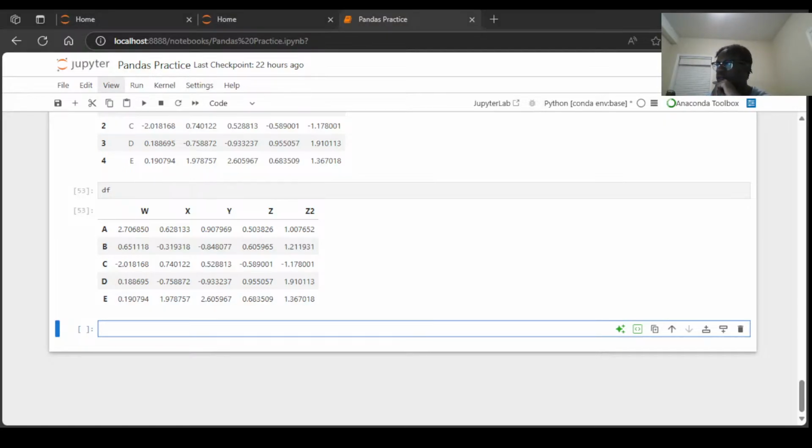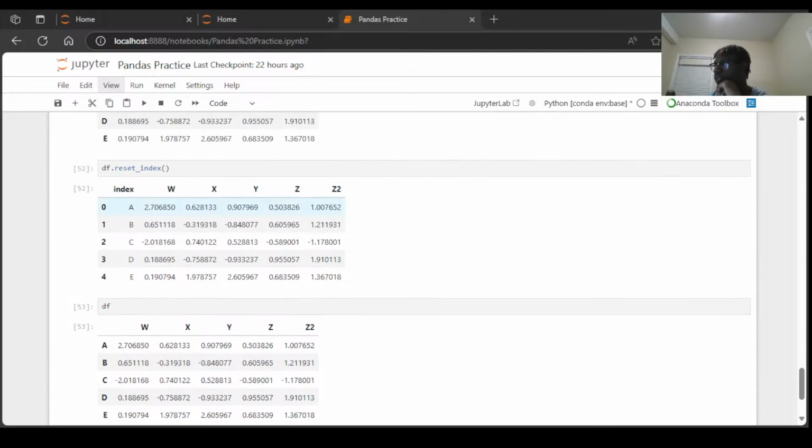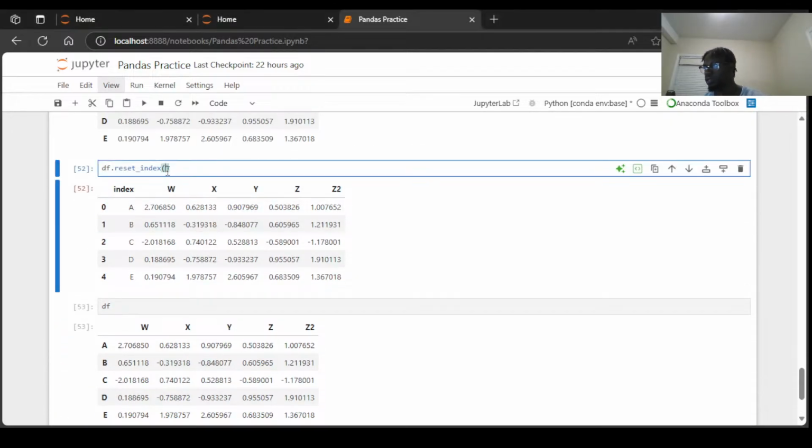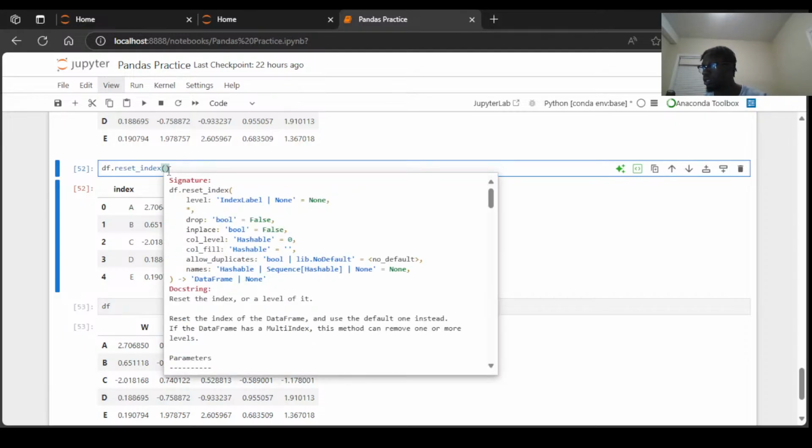Let me go. In place. So you can shift tab, I think. In place equals false. Okay.